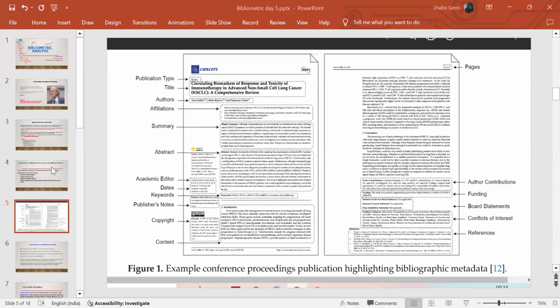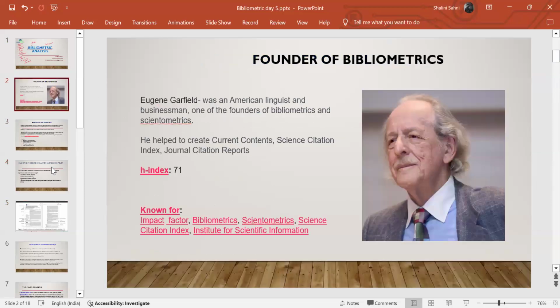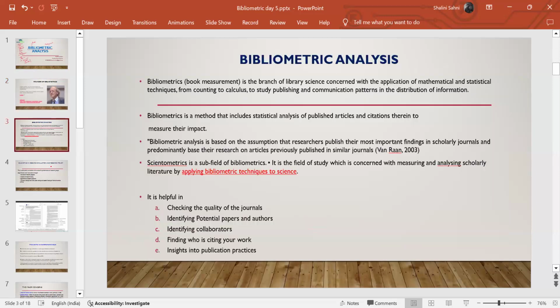It was actually first introduced in library sciences. The founder of bibliometrics was Eugene Garfield, whose H-index is 71. He helped us create Current Contents, citation indexes, journal citation reports, and is known for things we talk about in general, like impact factor and scientometrics. I understand that you are beginners in research, so I will not dwell much on this, but just to give you a brief introduction, it was the first thing introduced in library sciences.